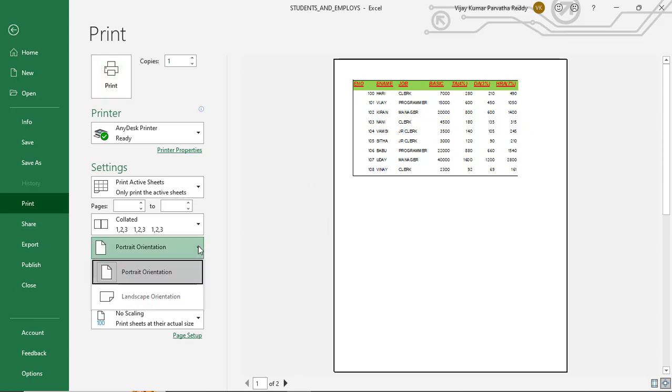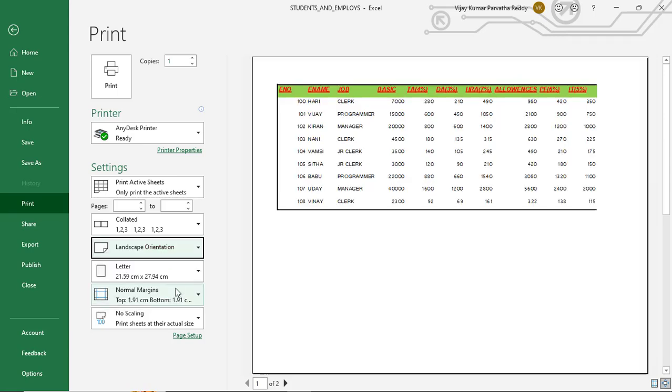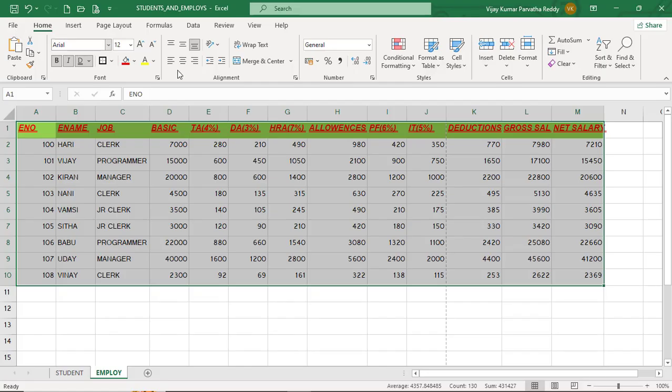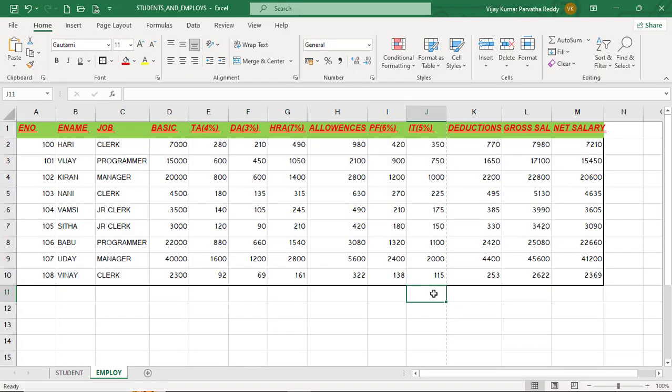You can change orientation also. If you change orientation, then of course it is coming up to IT. But still you have to adjust. I will explain you later how to adjust these pages in page layout. Okay. Anyway, next, so like this we can place borders.